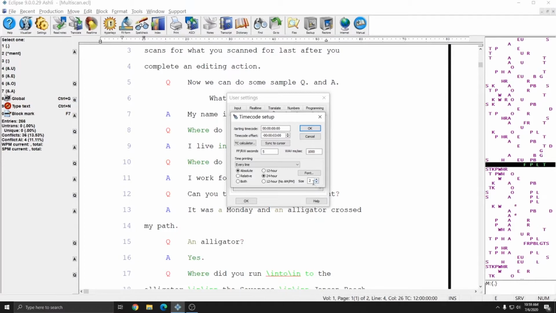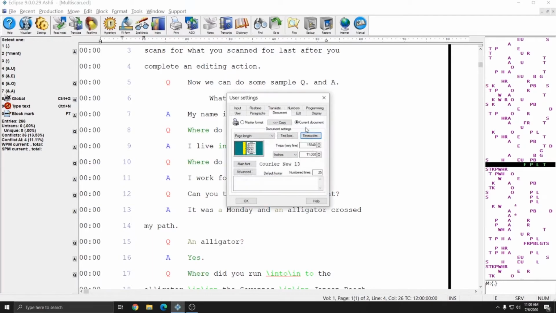And for the size, which is the units of time that they'll get, they want hours and minutes only. So you want the size set to 2. If this was set to 3, you would get hours, minutes, and seconds. And all that's required for RealLegal is hours and minutes, so you want the size set to 2. So absolute, 24-hour, size 2 is all that you need for your time codes, and they need to be on the left. So I'm going to press OK and see where my time codes come up in my document.